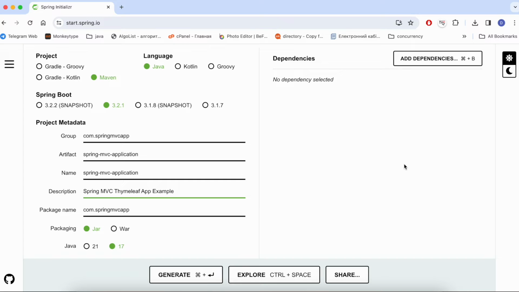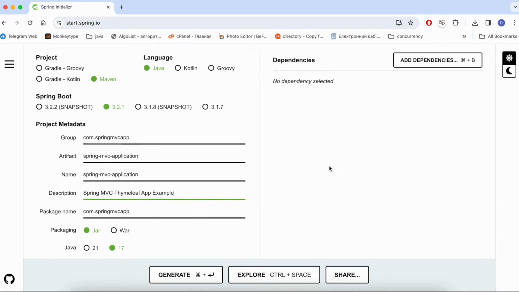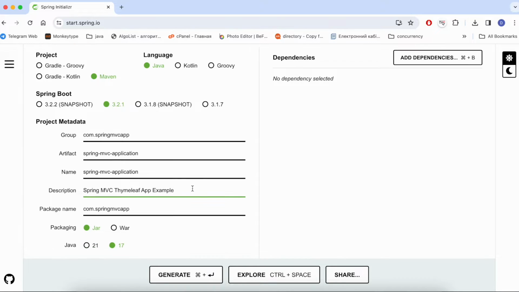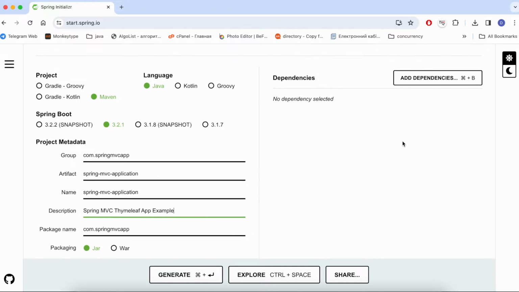Hi friends, in this video we're gonna write a simple Spring MVC Thymeleaf CRUD application. For this I use, as usual, start.spring.io just to generate an empty Spring Boot project. I select Maven, I already added group, artifact, and name for my project. You can use any version of Java, starting from Java 11. It doesn't matter for our purposes.